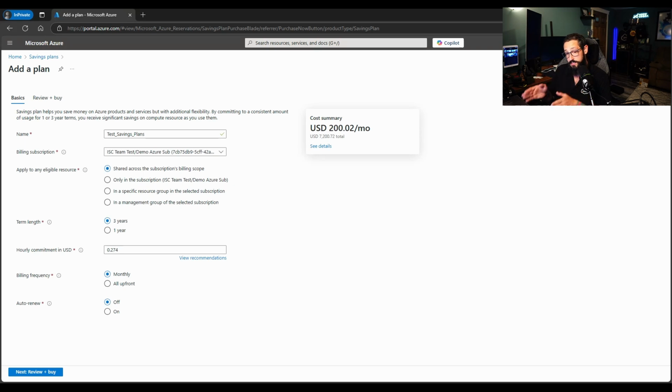You can be very specific into what it covers. You then choose the term length, whether it's a 1 year or a 3 year. Now, it's going to provide recommendations based on consumption in the environment. And I do want to pause there for a second.